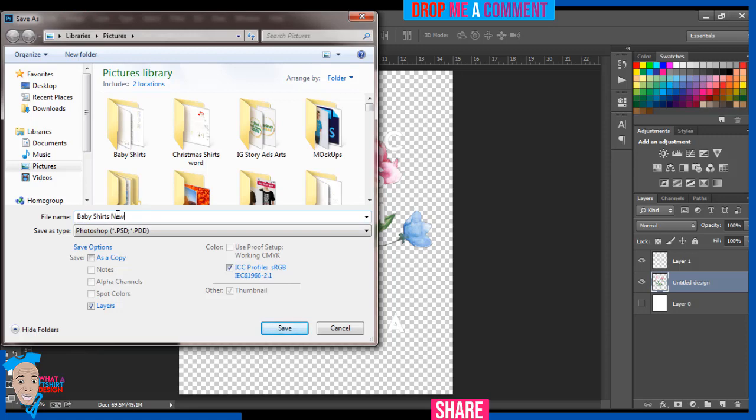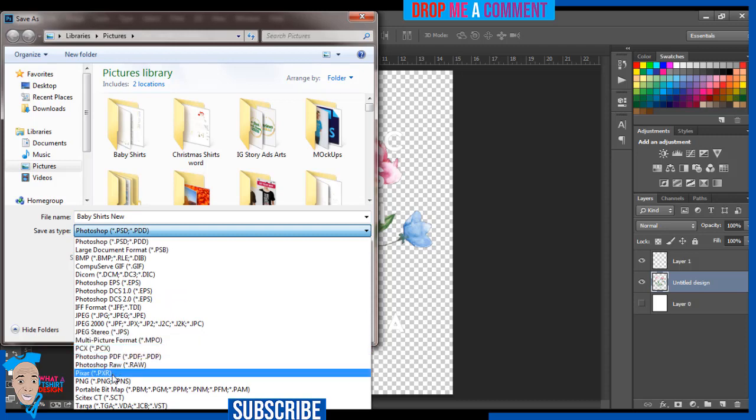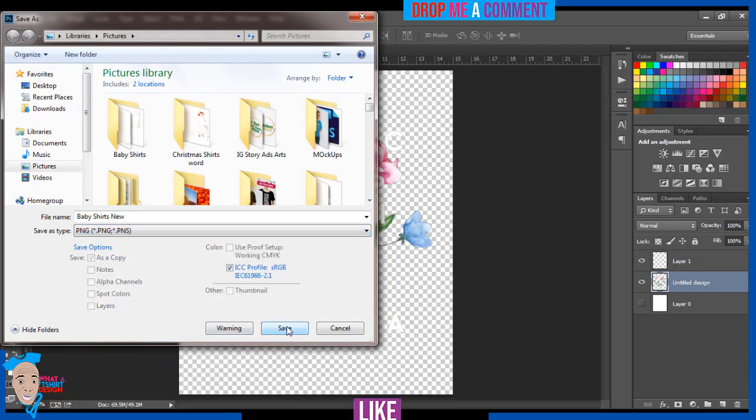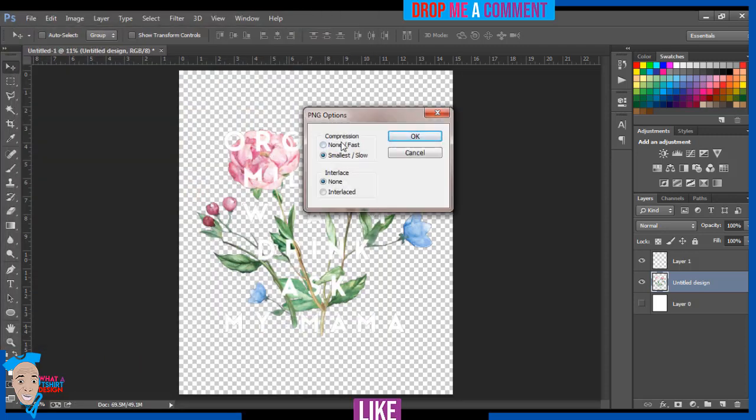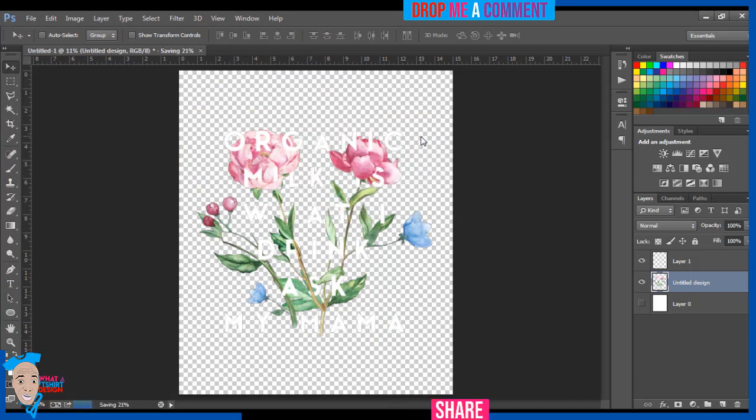New. Just save it as PNG. Now press enter. None, interlace, press that. As you can see, it's saving now.